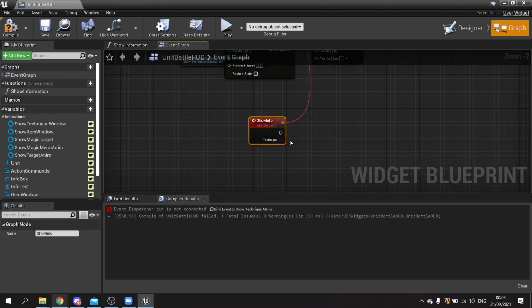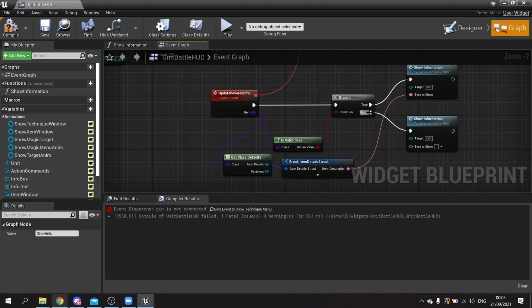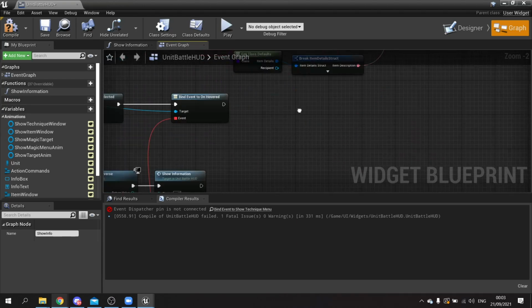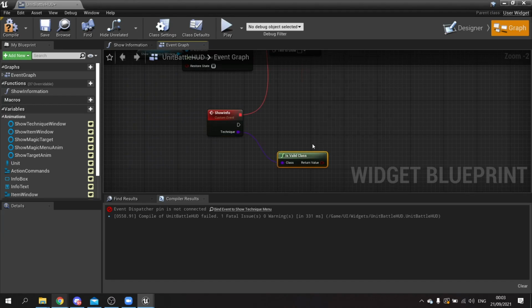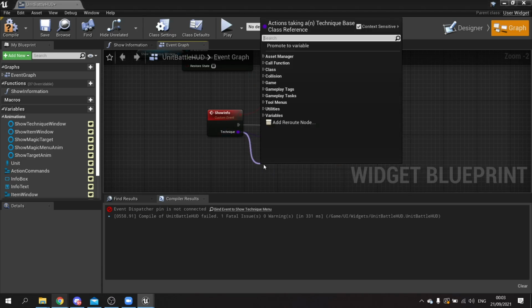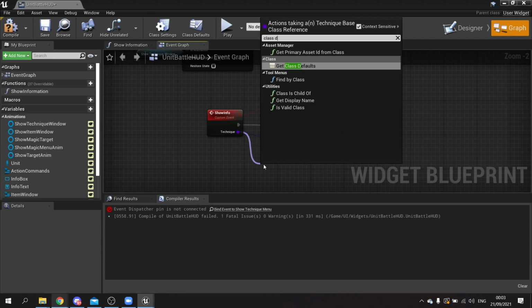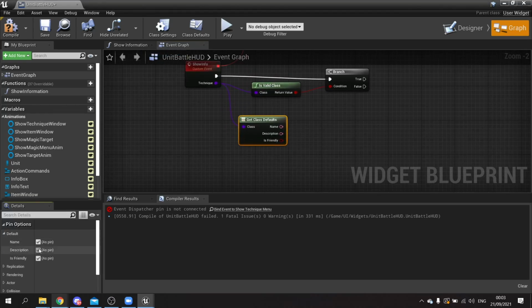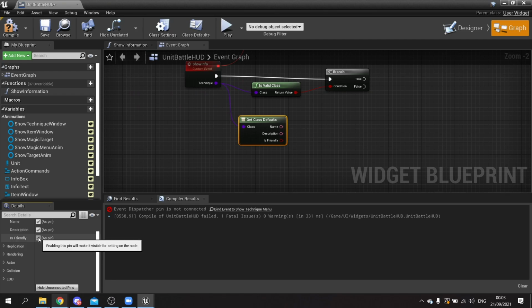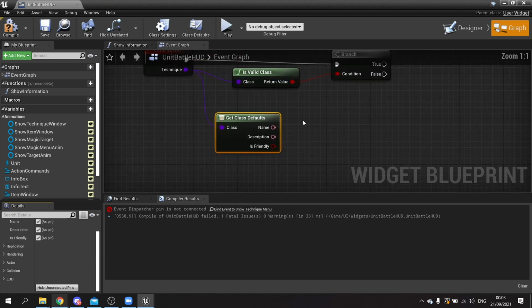On the show info, again, similar to what we've got here, we want to check that it's a valid class first. So valid, put that into a branch. Then from there, we're going to get the class defaults. And we just want the description from this. So I can hide all these. Okay, we'll just use description here.